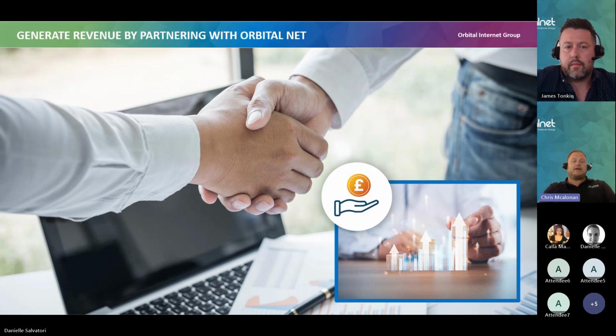So basically, OrbitalNet can offer you the ease of working with one provider from construction through to development and delivery to the end users. So we can take the hassle away so you can concentrate on delivering your project.